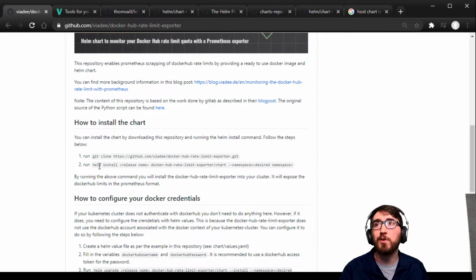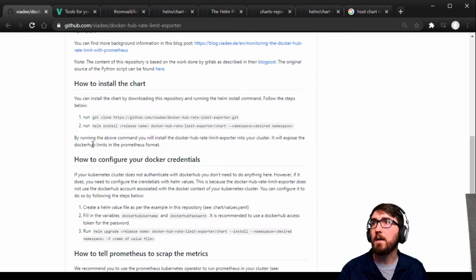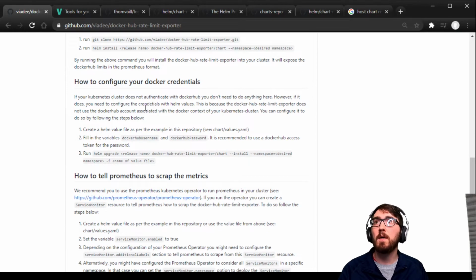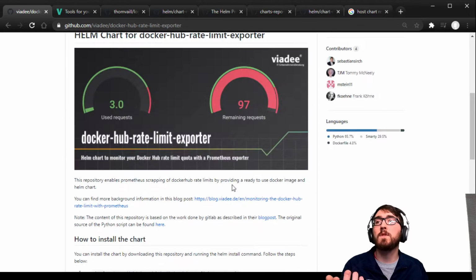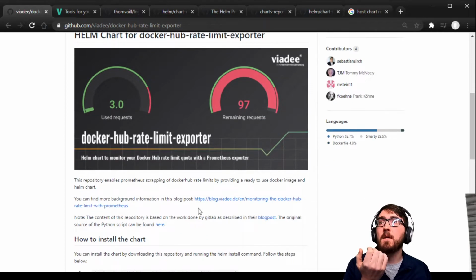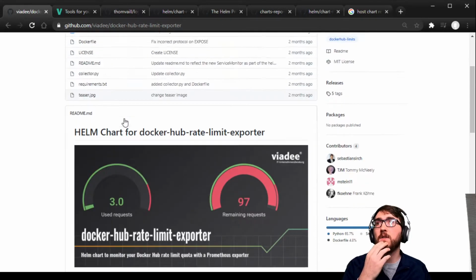The second step, which makes a lot of sense, is just helm install, release name, Docker Hub Rate Limit Explorer chart, and then dumping it into the proper namespace. And then after that, you're good to go. You just have to configure Docker Hub credentials, and you'll be able to use the Prometheus exporter. So after I saw that, I had that dog-eared section in the install.